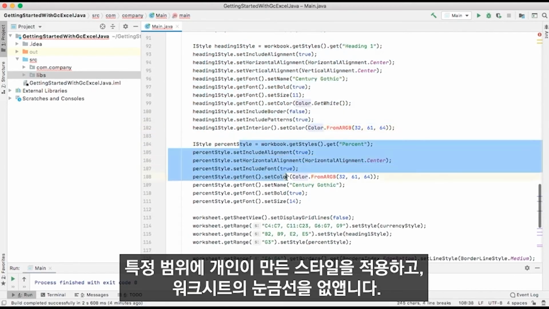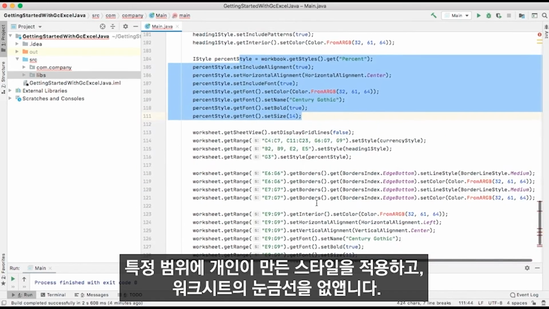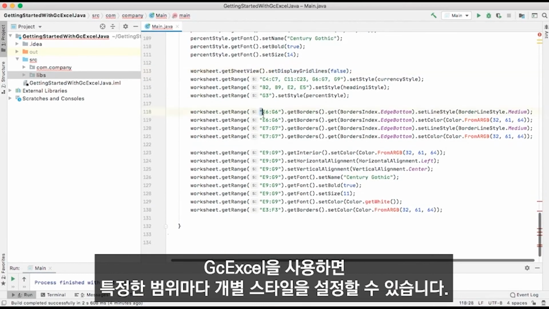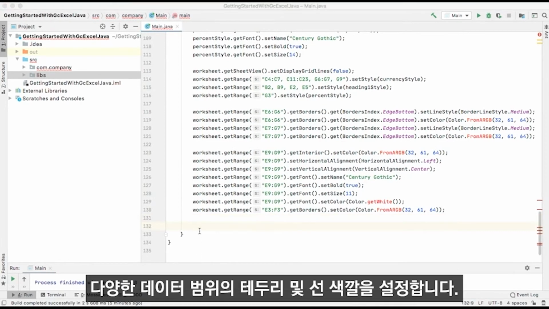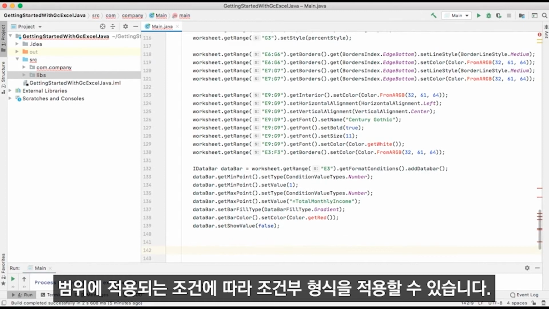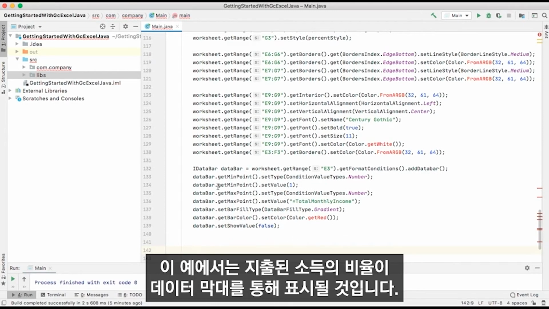Apply your customized styles to specific ranges and turn off the grid lines for the worksheet. With GcExcel, it's possible to set individual style elements on specific ranges. Set border and line colors on varying ranges of data. You can apply conditional formatting on a range depending on the condition being applied. In this example, the percentage of income spent will be shown through a data bar.